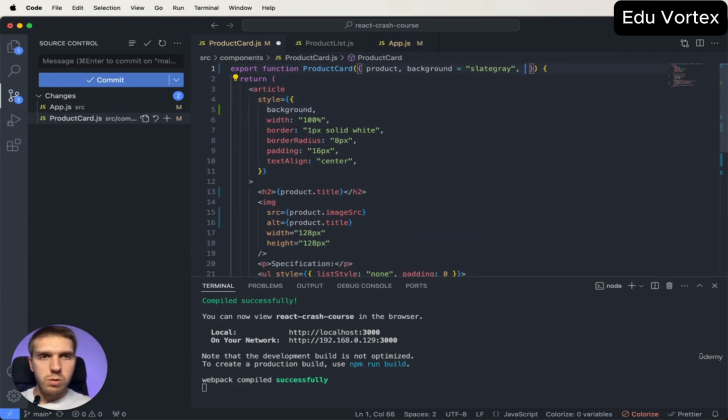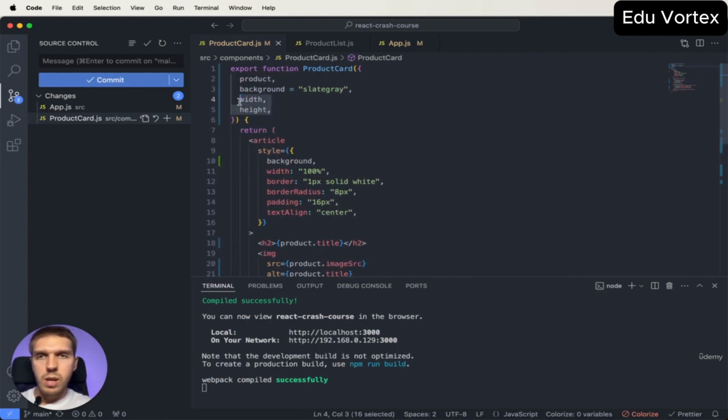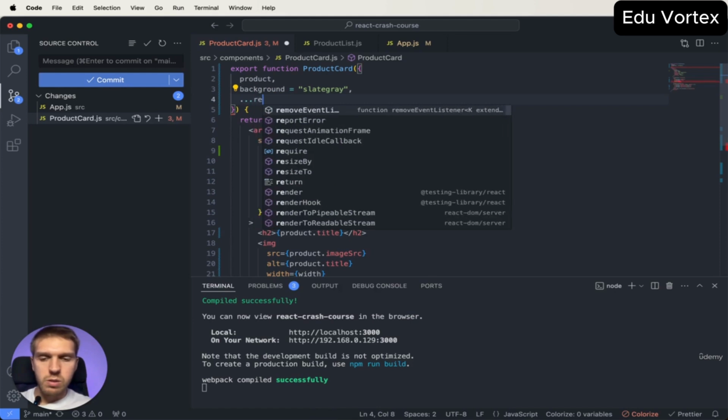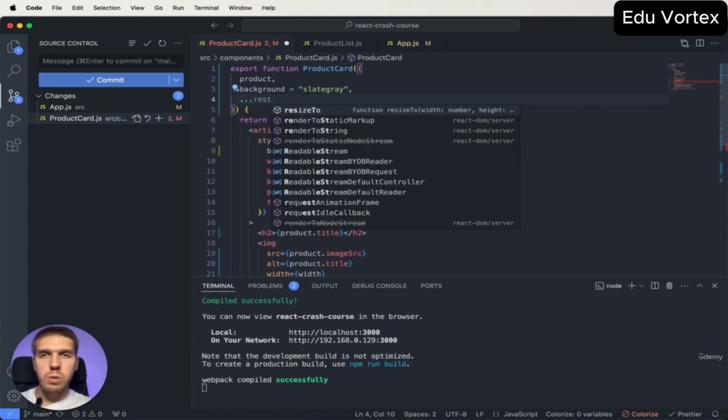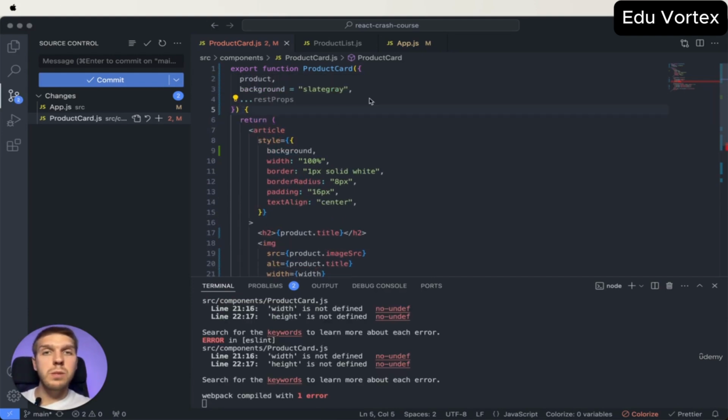For example, to avoid typing width and height and passing them every time, we can write it shorter. We can use one variable to do it. We just need to add three dots and call the variable as we want, like restProps. Here we use the rest parameters feature, which packs all non-destructured variables into an object or array. In our case, restProps will be an object with width and height.